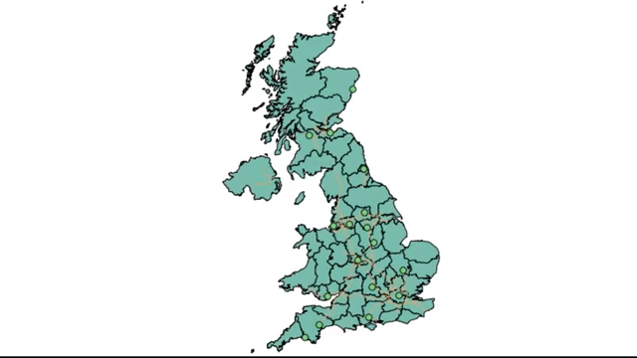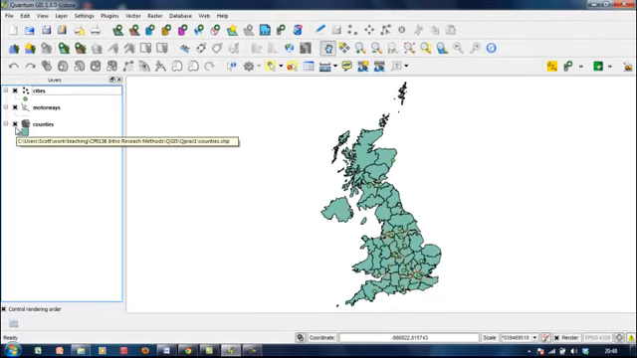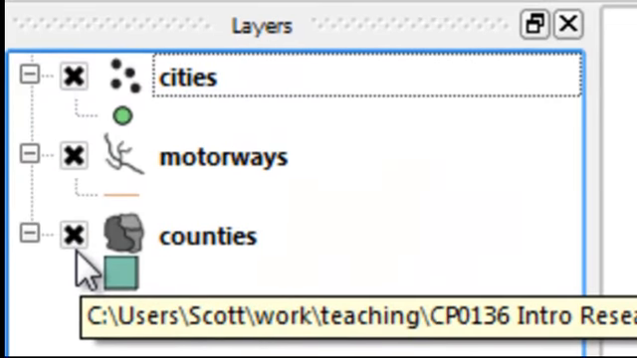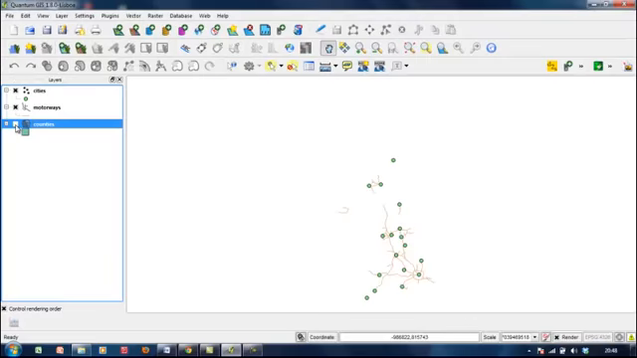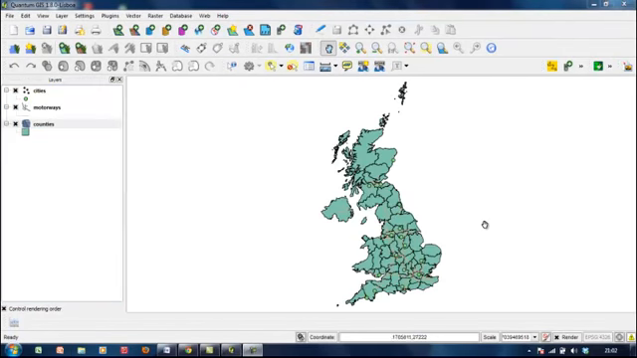You've got these 3 little crosses beside each of the layers. This switches on and off the layer in the view. So if you unselect counties, the counties layer disappears in the view and appears again.